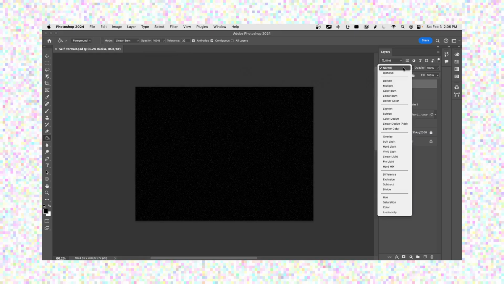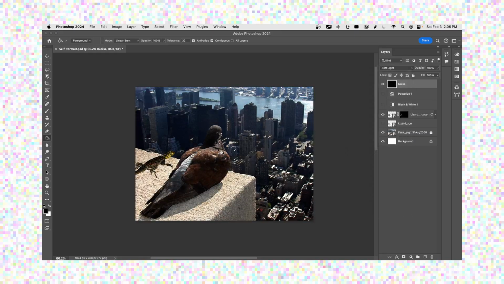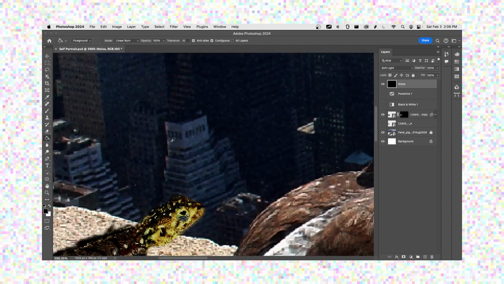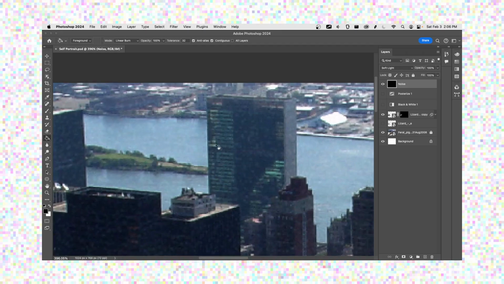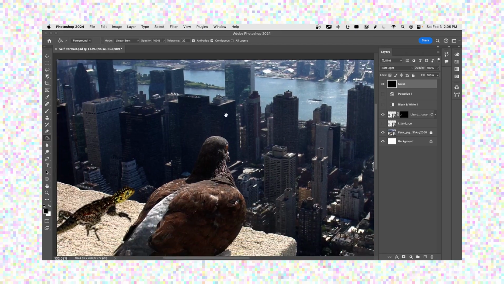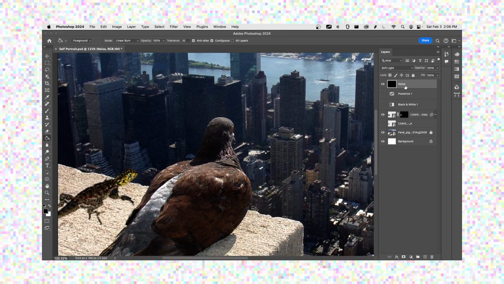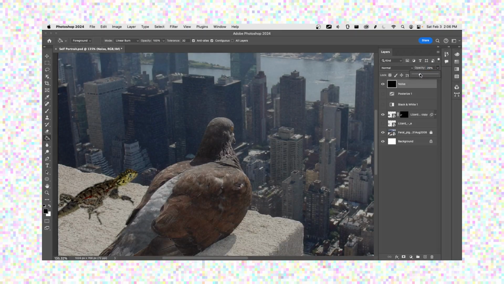And with this, I'm going to use a blending mode. So for this one, I'm going to use soft light. And you'll see what that looks like is it just adds this grainy texture on top of the photo. It's already a little grainy, so it's kind of hard to see the difference, but I'm also going to reduce the opacity. So actually, let's go back to normal, and I'm going to reduce the opacity to maybe 30%, something like that.